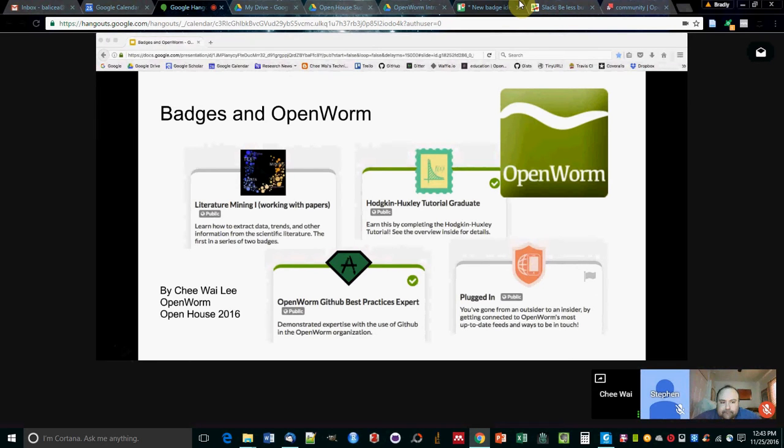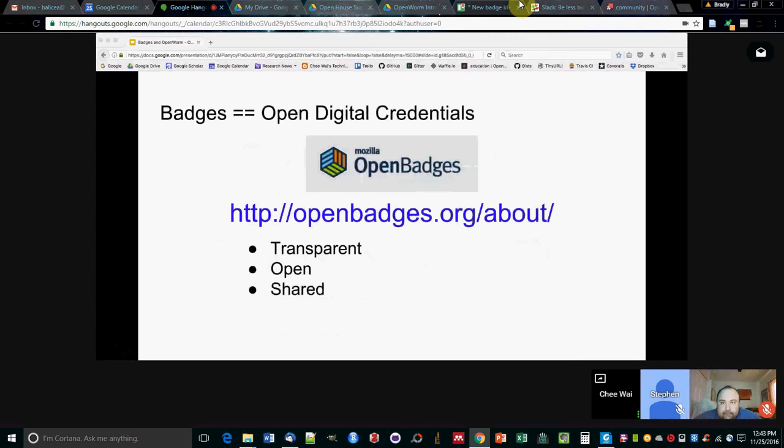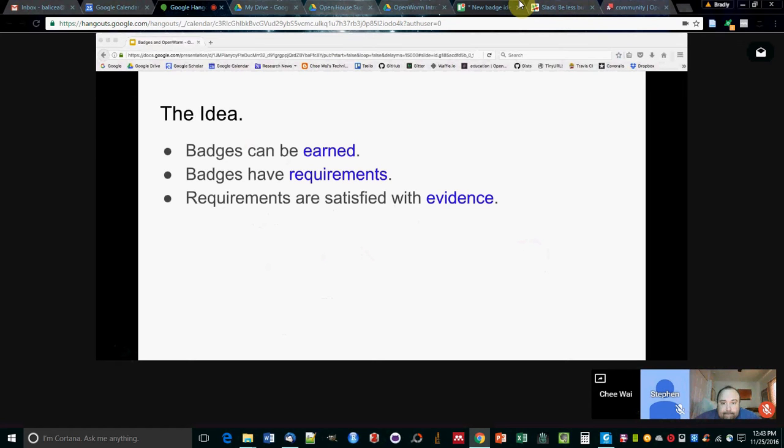In this talk, I would like to introduce the idea of badges and what we're doing with them within the OpenWorm community. So, what are badges? Well, they are a form of digital credentials with roots in education and online learning. They are designed to offer a transparent and open infrastructure for awarding and acknowledging achievement. The big idea around badges is that they are something tangible that can be earned. To earn one, you will need to satisfy requirements, and to satisfy requirements, you must provide evidence.